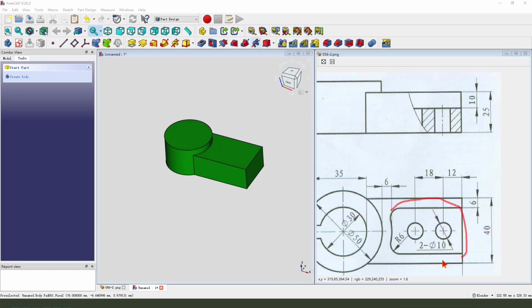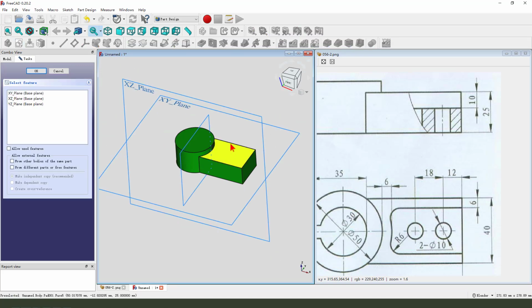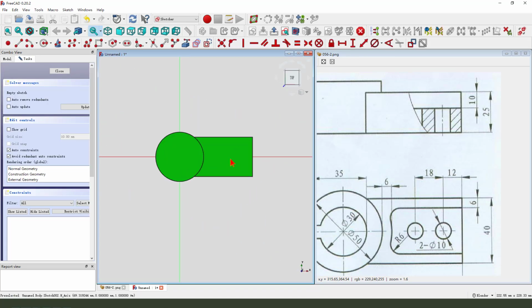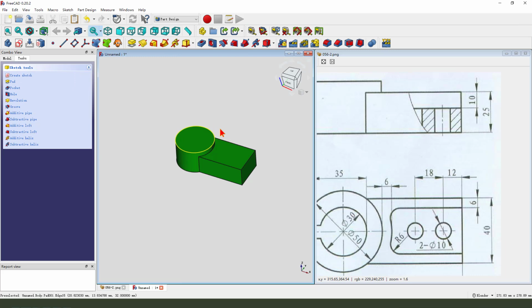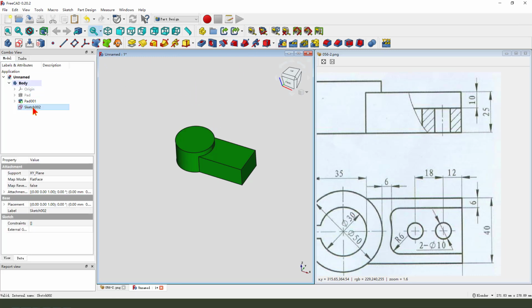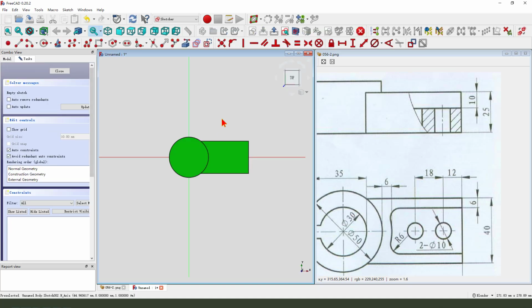Next, we create this pocket feature. Create a new sketch. Select XY plane. External geometry. Double click. Select this circle as a reference. View sketch.